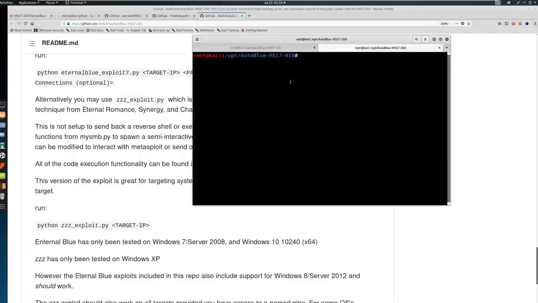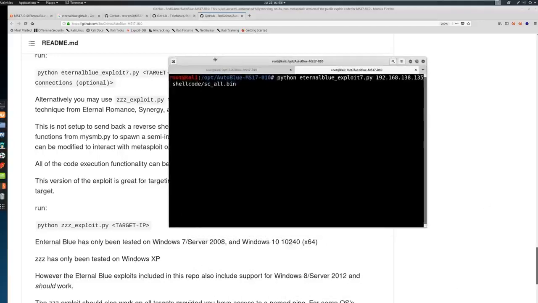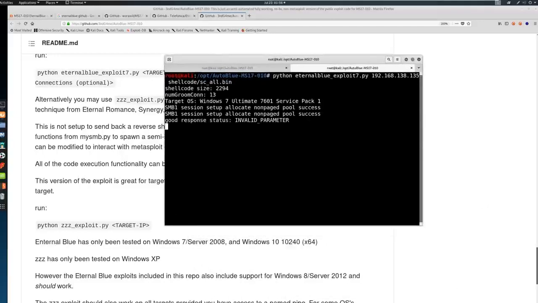So last thing we're going to do is run the exploit. So we're just going to say python eternalblue exploit, and we're on 7.py. Our target is 192.168.138.135. Path to shellcode is just shellcode and then sc_all.bin. And we do not have to provide a number of groom connections. That's optional. We're going to run this and we'll cross our fingers.